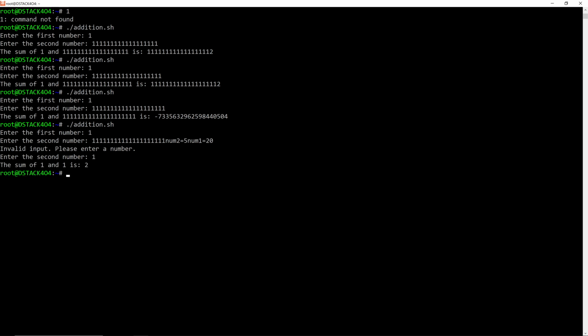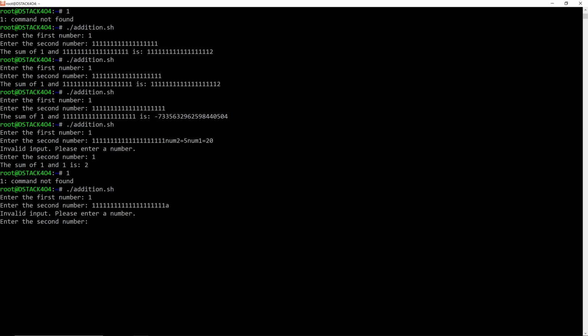So I could do 20 digits and then an A. Now, our program does a really good job screening whether or not you're entering in numerical values. But you can overflow the buffer with only numbers alone.